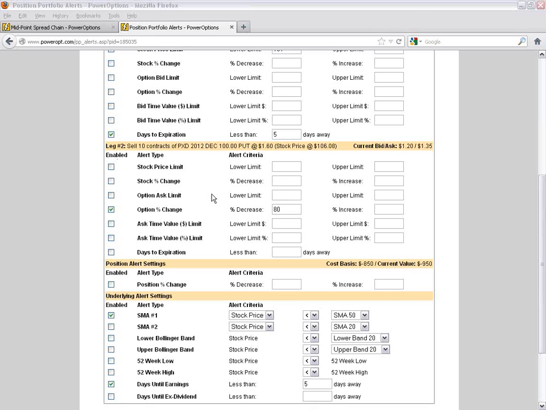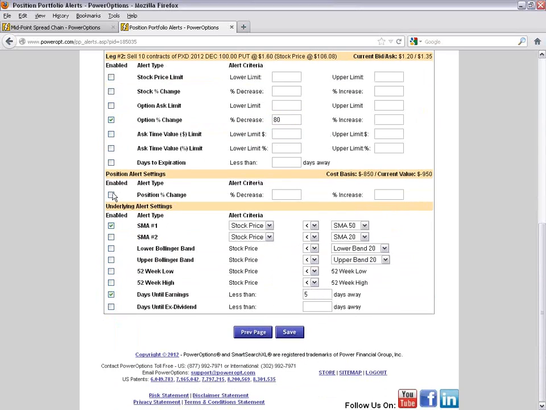So we could set alerts for leg 1 and leg 2. Then we can also set an alert for the position change as a whole. If we've dropped 20% or 30% on liquidation value of the percentage, whether it's a spread or a covered call or married put or a collar, we can put that in as well. And you can also put in alerts for your technical criteria.